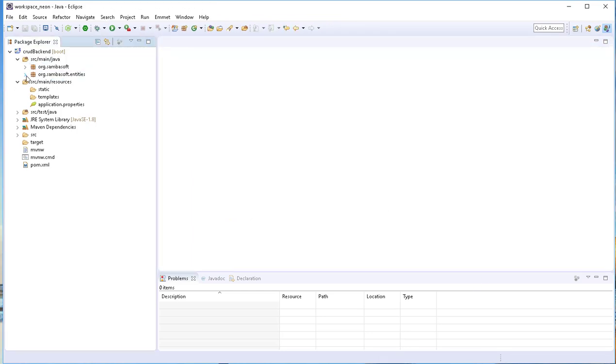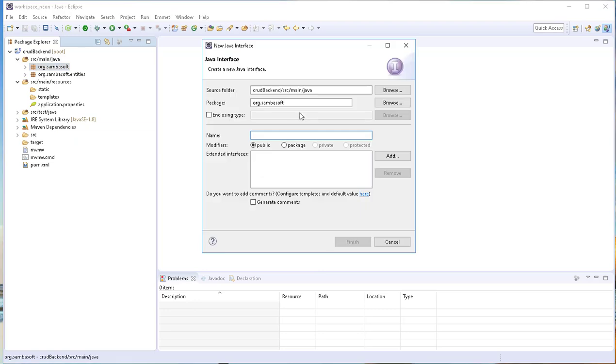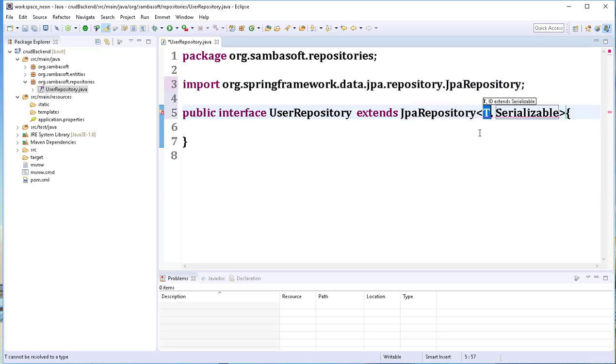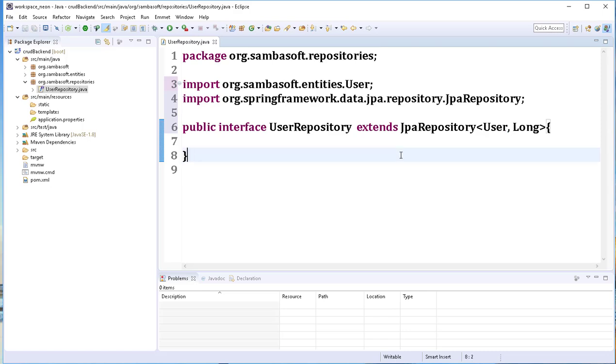With that done, I'll create a repository. So I'll also right click here and create an interface. I'll have that also in a different folder, and I'll call it UserRepository. Finish. This will extend JpaRepository, and it takes our object, which is the User, and the type of the primary key, which is of type Long. We also need to import this package here. So this is basically where all the magic happens. We are going to be using this repository to do most of the queries against our database.